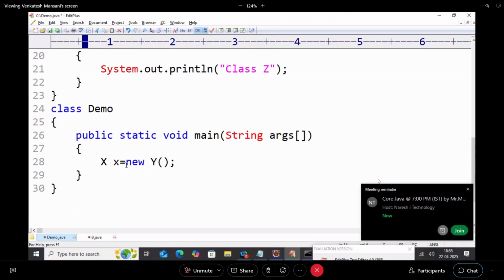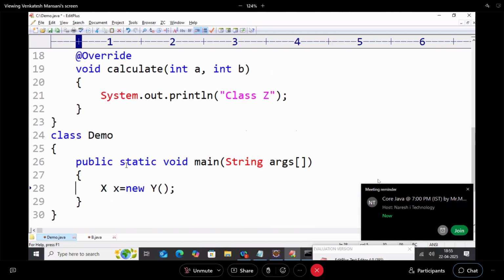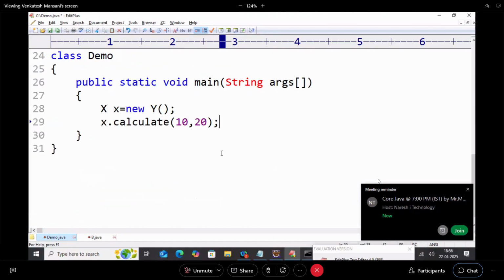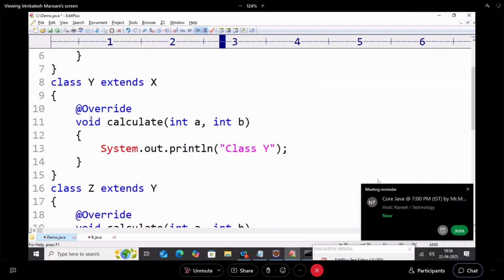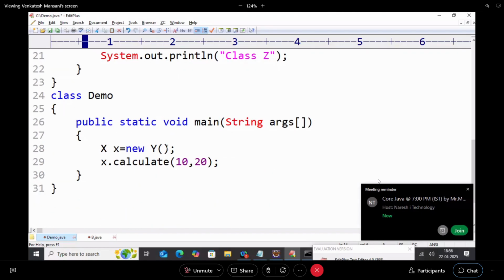After that, X dot calculate. You observe. Calculate not 20. Think yourself now, which is called, X called or Y called? Y called. It is Y it is called. Okay, class Y output.